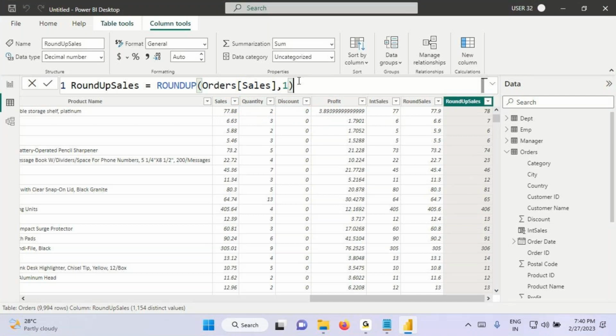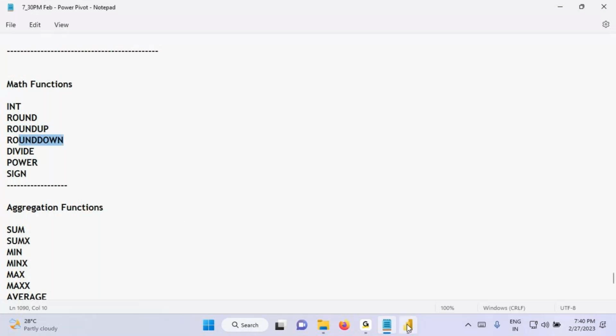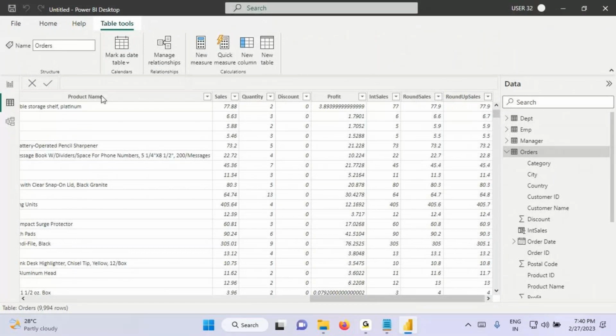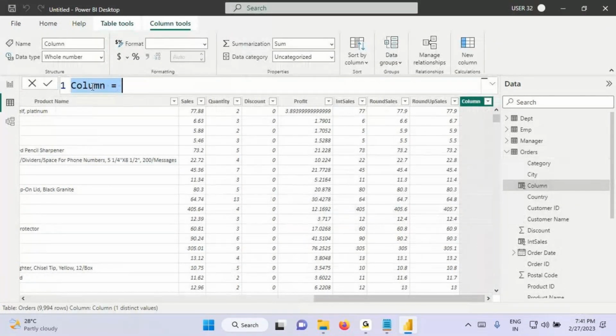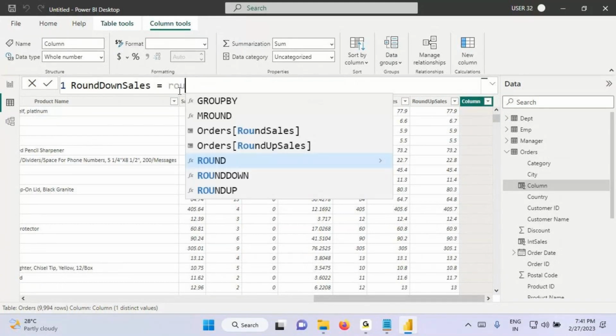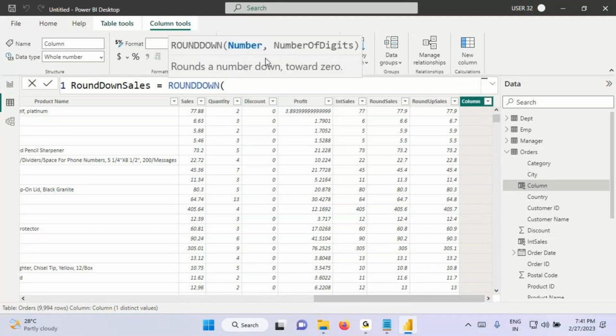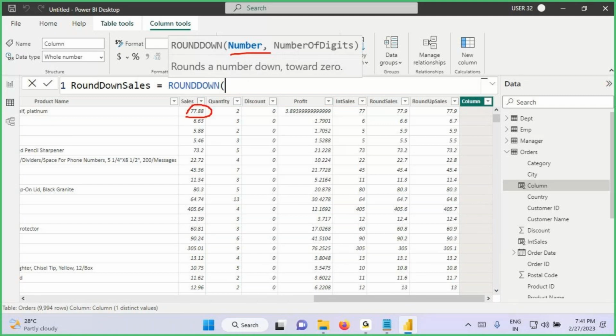In the same way, there is one more function called the ROUNDDOWN function also. The ROUNDDOWN function will round it down. So select the orders table. Let's round down the sales to 0 decimal places. Round down the sales value. So I can just take the function called ROUNDDOWN. Again, which column do you need to round down? Number of decimal places. Round down means it will just remove the numbers after the decimal place.